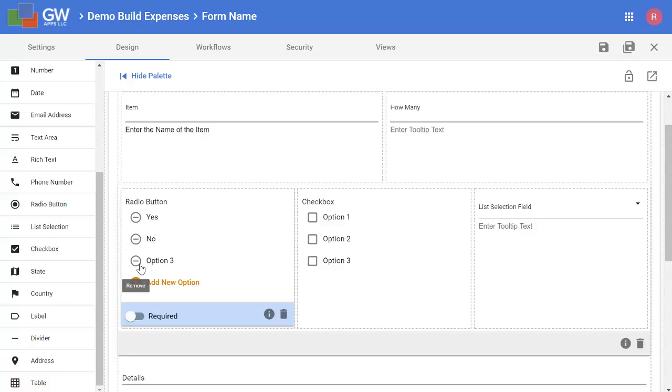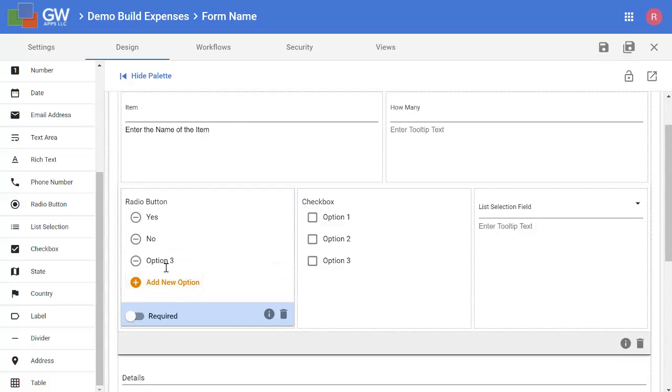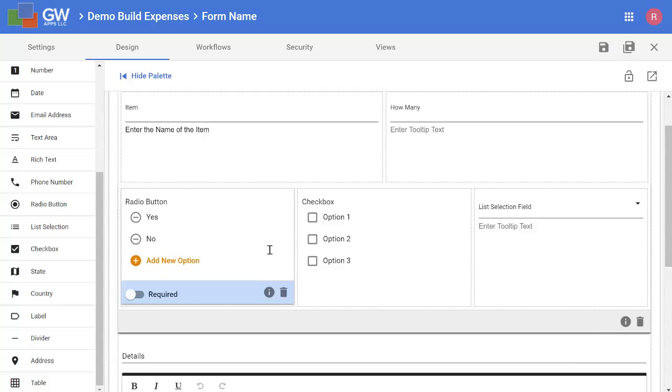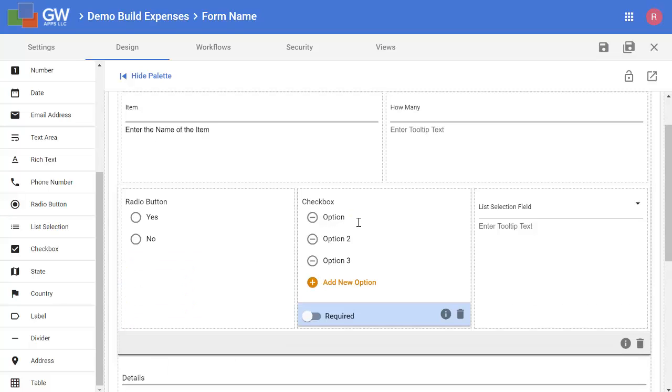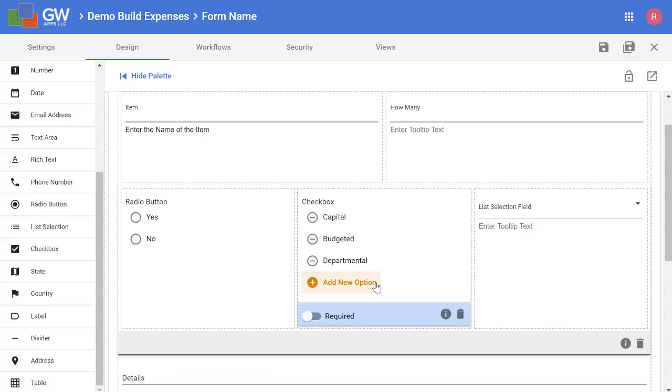If there's an option that I don't want, I can remove it. I can click to add a new option. Same thing with checkboxes. Can just type in whichever values I like. And again, I can add extra options and I can remove options right there from the form face.